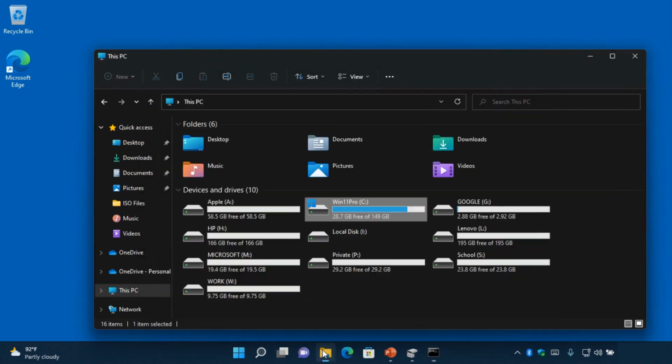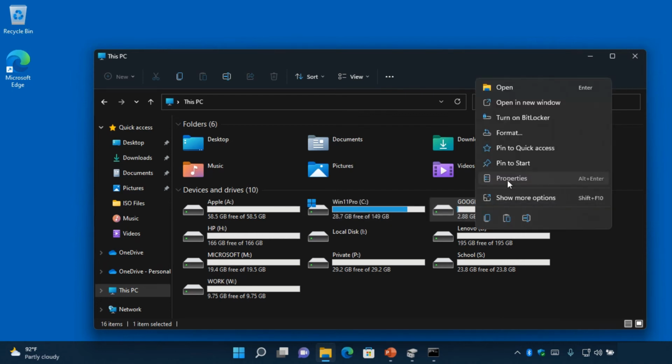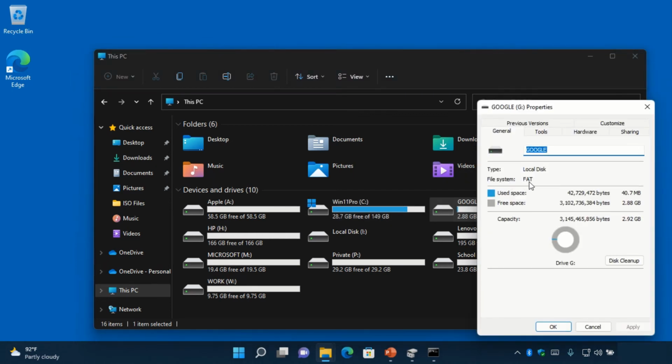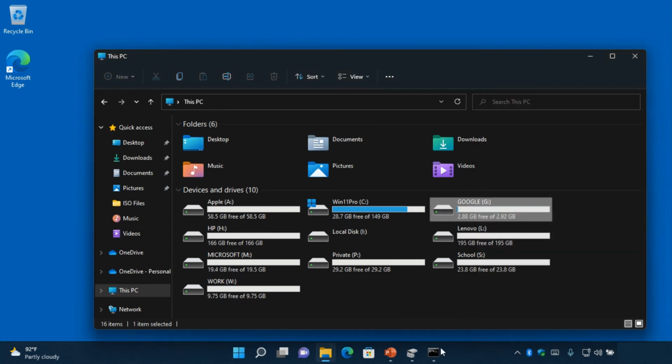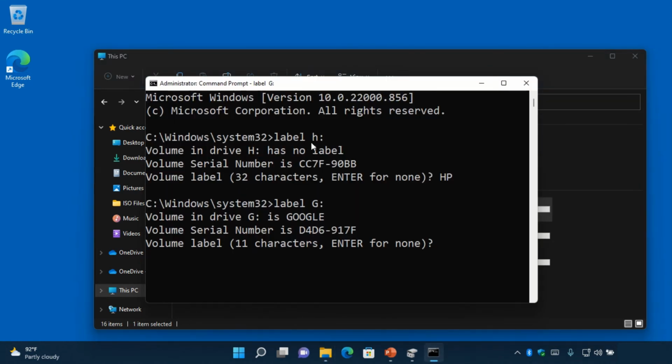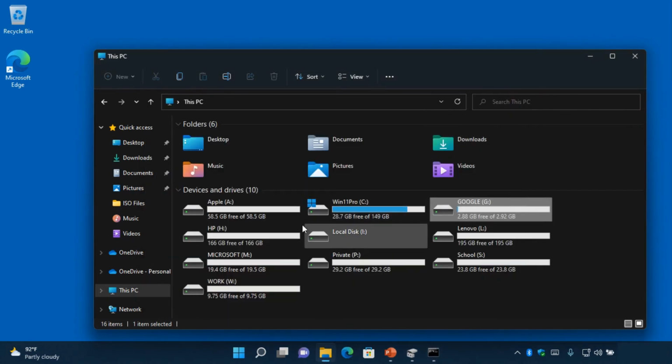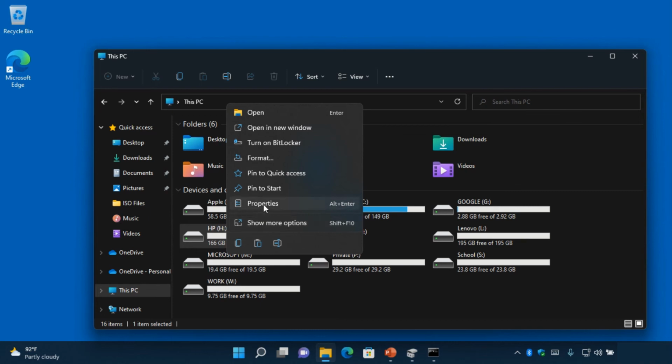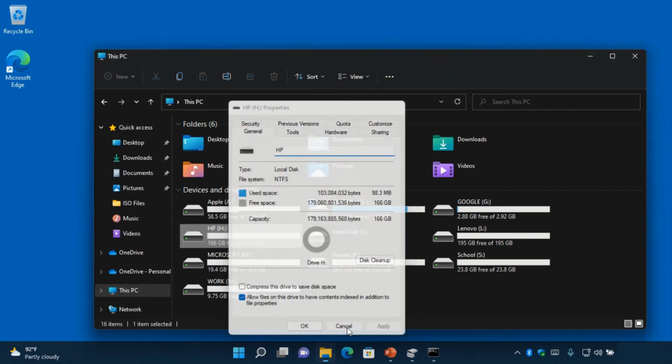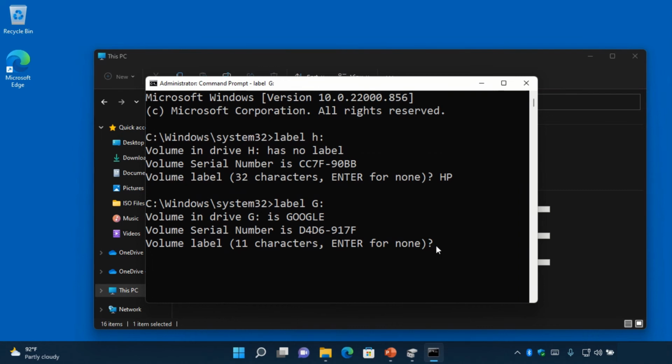So let us make sure, by the way. Let's go to G and go to the properties. You see it's FAT, so FAT16. That's why the maximum label is 11. But if you remember, for H, it gives me 32 because definitely H is NTFS. If I right click properties, you see it's NTFS. So now I can change the label for that one. For example, if I say homework, I will change the label from Google to homework. Okay. Then press enter. You see it finished.